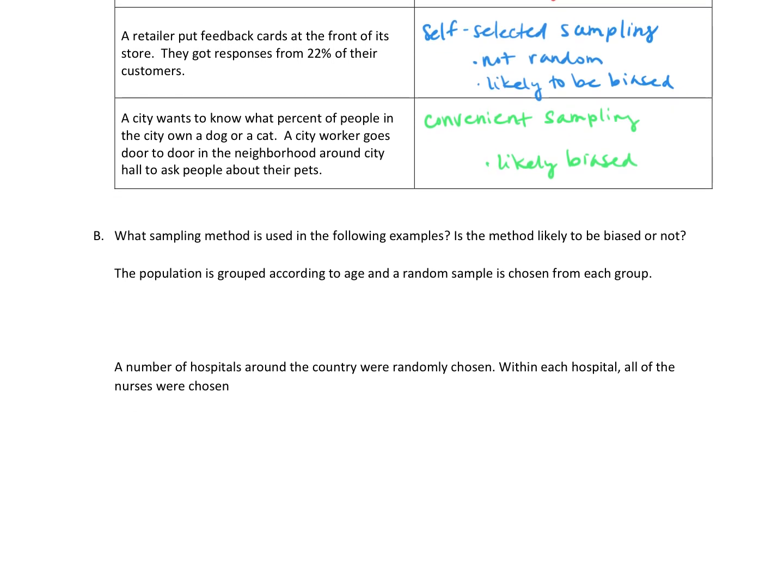All right, part B, what sampling method is used in the following example? Is the method likely to be biased or not? The population is grouped according to age, and a random sample is chosen from each group. So because we're grouping by a characteristic, and then within that characteristic, in this case age, we're randomly picking people, this is what stratified sampling looks like.